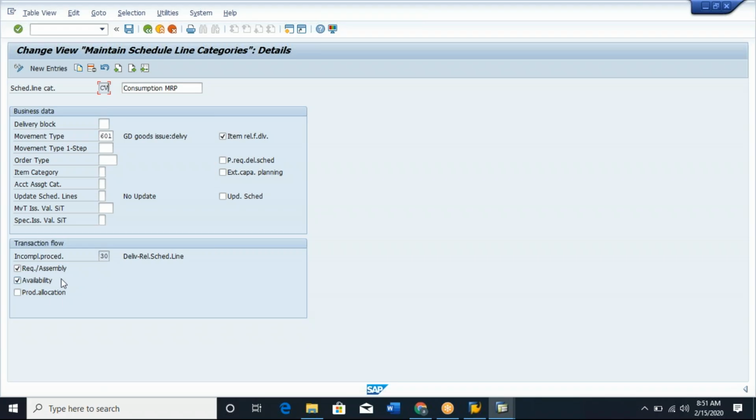For the order, we need to perform the availability check, right? Whenever you create an order, the system has to perform the availability check immediately, and it has to confirm the goods, whether the goods are ready by the customer requested delivery date or will be ready on a future delivery date. That we have to specify, right?